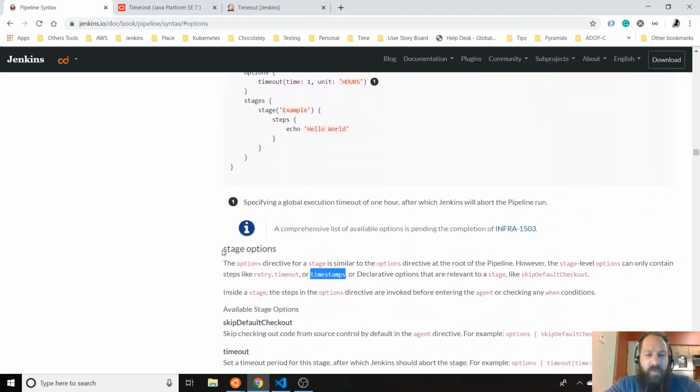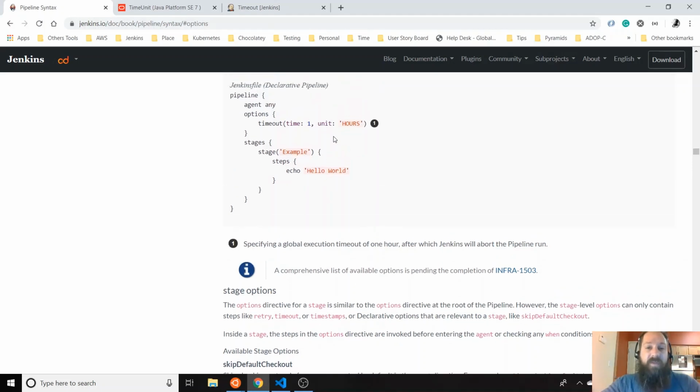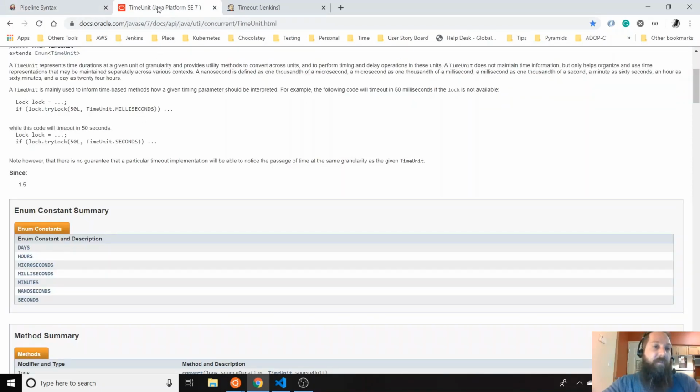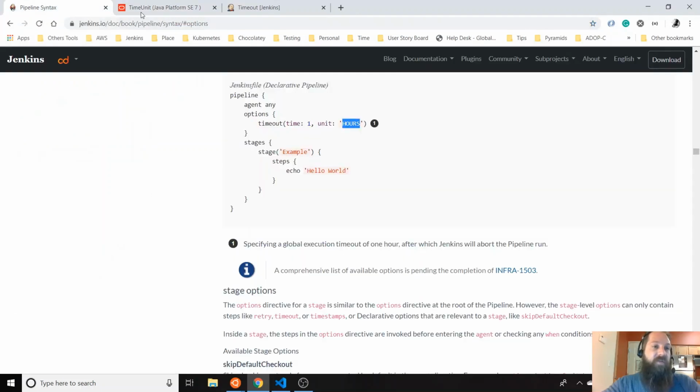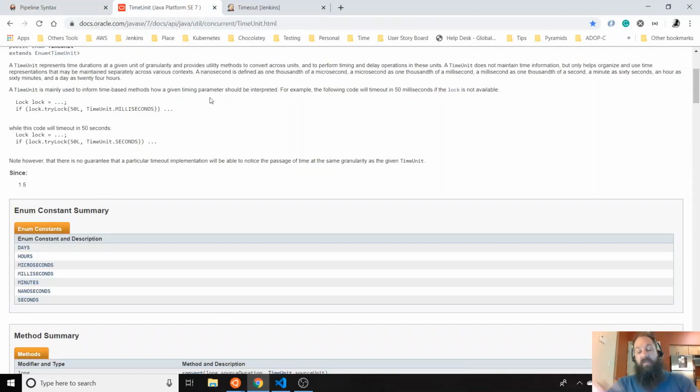Also, I just want to let you know that it's also possible to define options at the stage level, but the only ones available are retry, timeout, and timestamps. So you can also define options at your stage for different stages, but only these three. Also, let me show you here. Do you remember there were different choices? I will provide this information here: what kind of units you are able to use when you are using timeout.